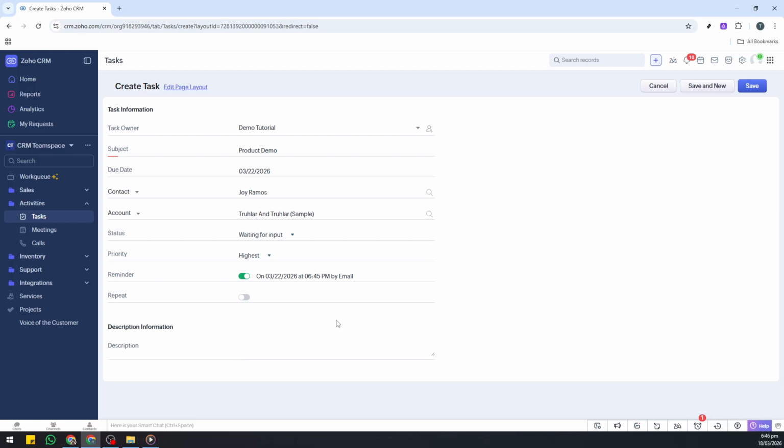Add more context in the description field. Click the description area and write any key details such as objectives, talking points, promised deliverables, or links to reference materials. Clear notes prevent back and forth later and help anyone else on your team understand what's expected and why.